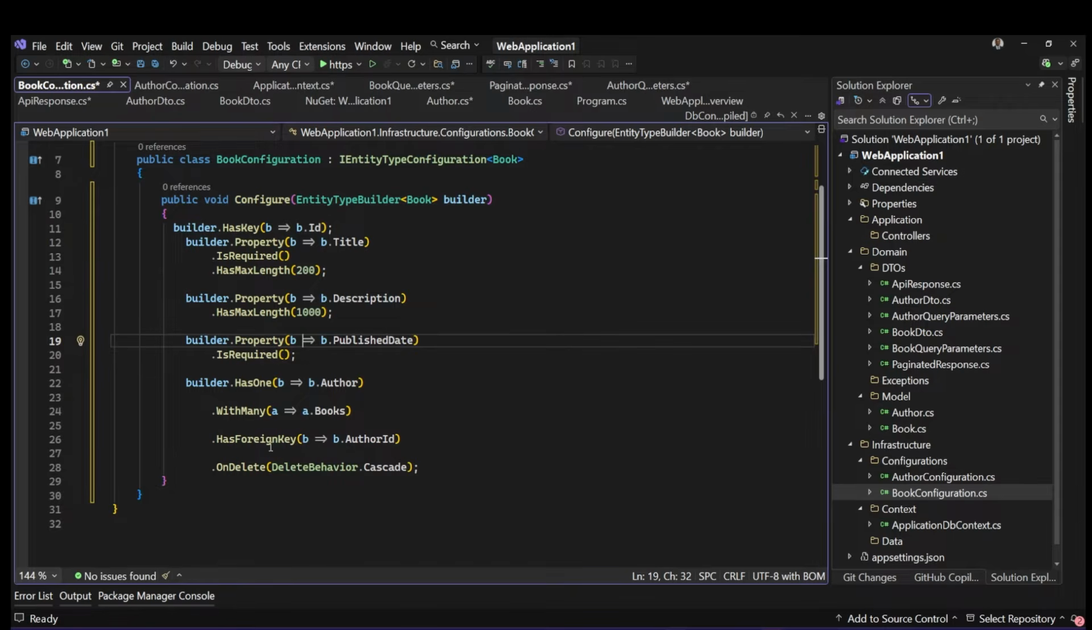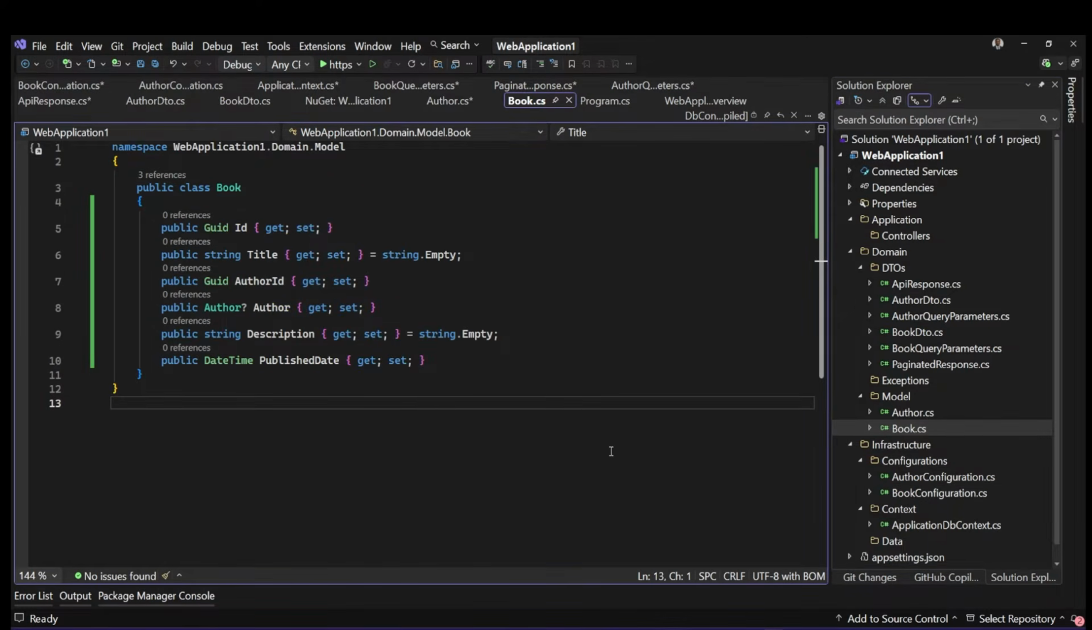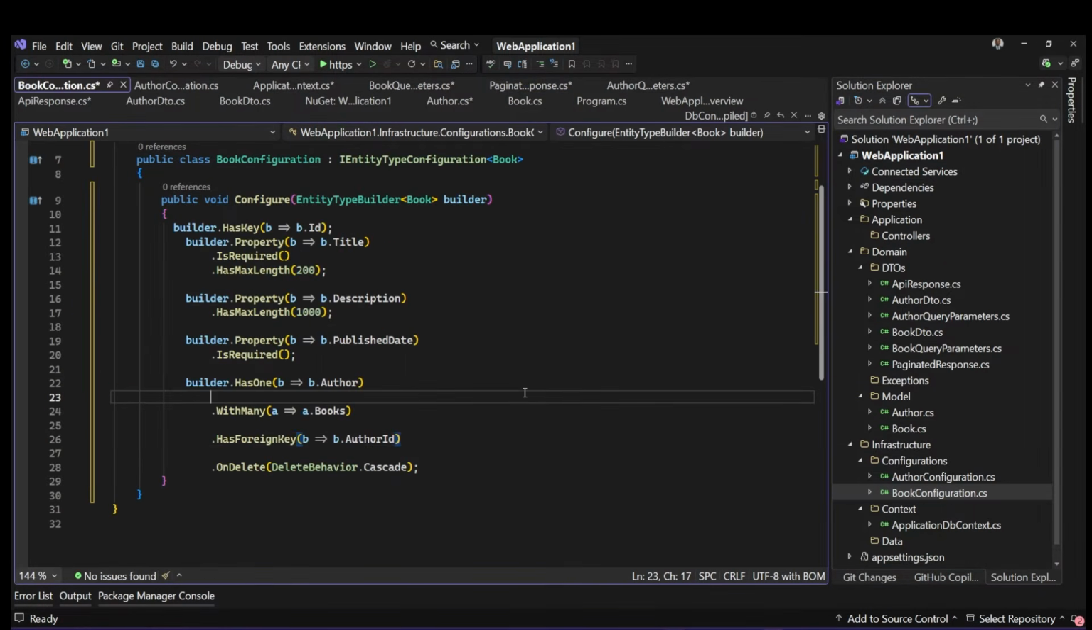That is one thing. And another thing is that we are saying that it has one author right here, with many books, right? And it has a foreign key. So the foreign key is the author ID. So the book is referenced by the author ID. And in the navigations, you will see that we're doing it. We're saying that book has an author ID right here, right? So this is what we call configuration. And imagine it's a complex relationship. We have a complete crash course coming on Entity Framework where we will look more in depth at all these things, right?